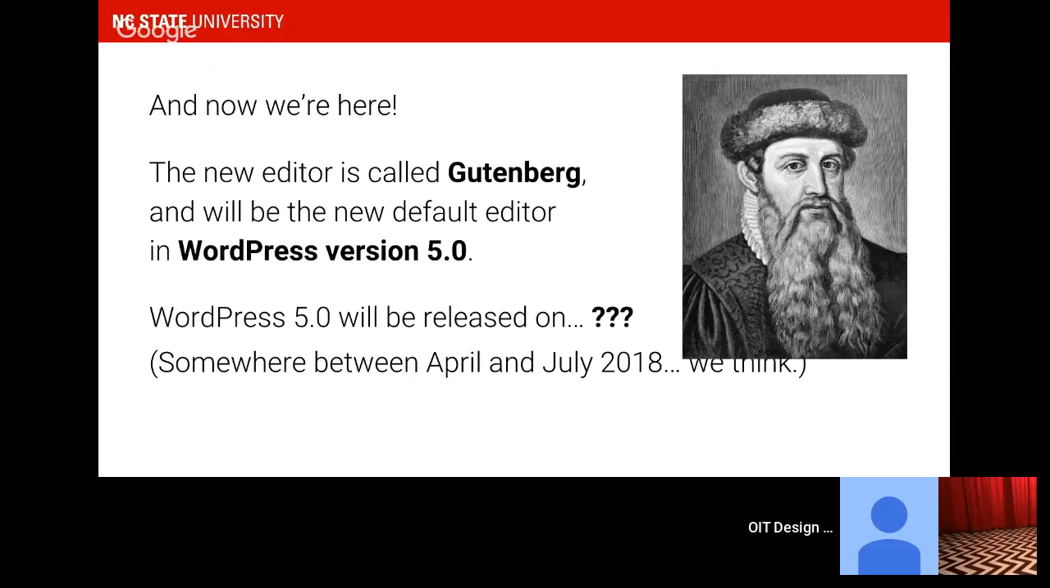So when Matt Mullenweg gave a big update on the progress of Gutenberg this past December, he said he thought it would be ready by April. It's not really clear if ready is the same thing as released and everybody's upgrading to it, or if ready means ready in April and it comes out in May or June after a little bit more testing. It's sort of unclear what that means.